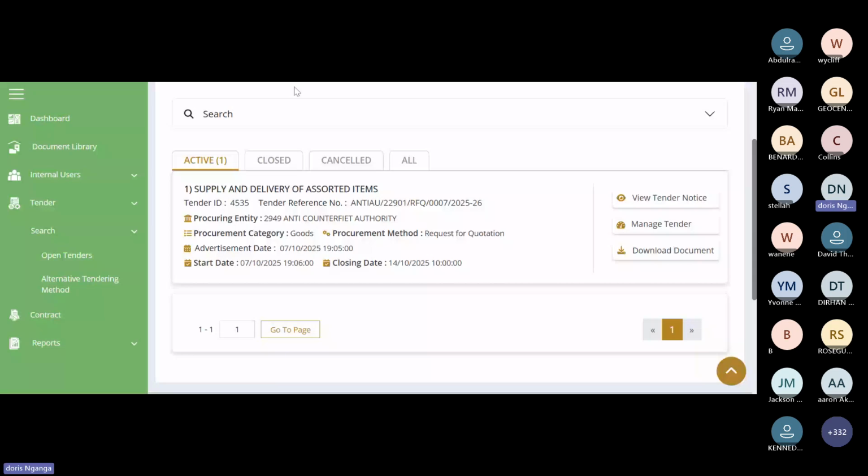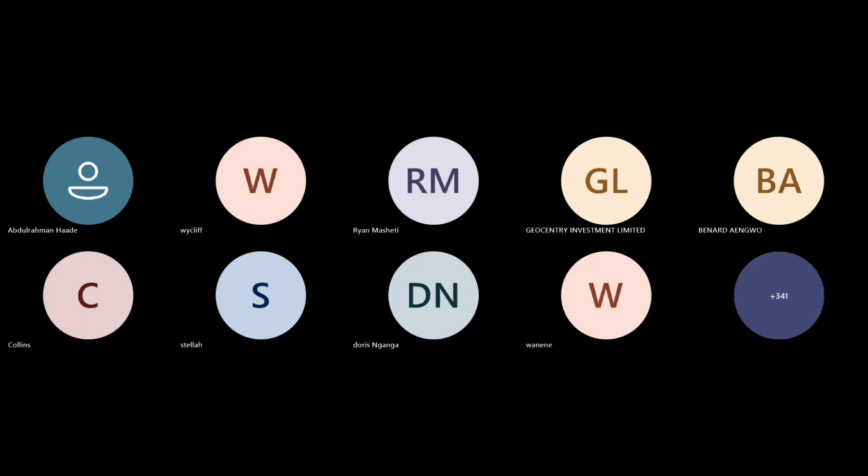I understand my screen is not visible from the other end. Just kindly allow me to do something very quick. I hope now it's visible.